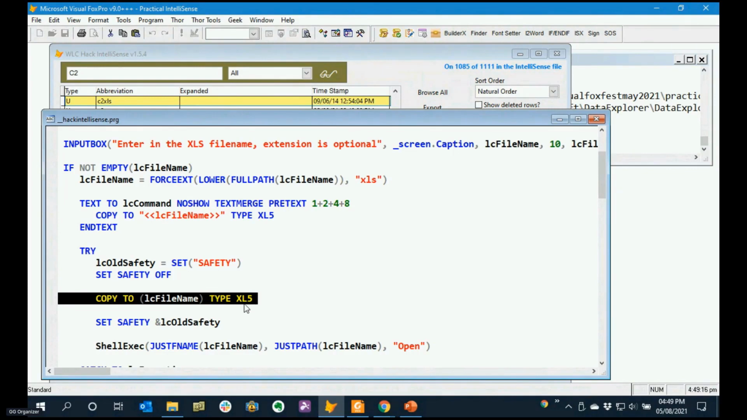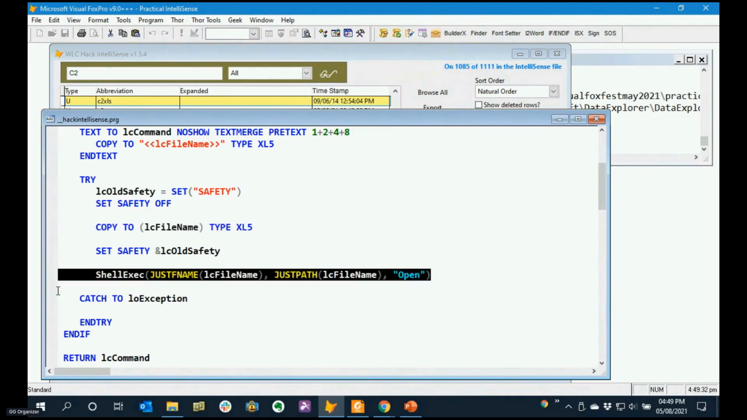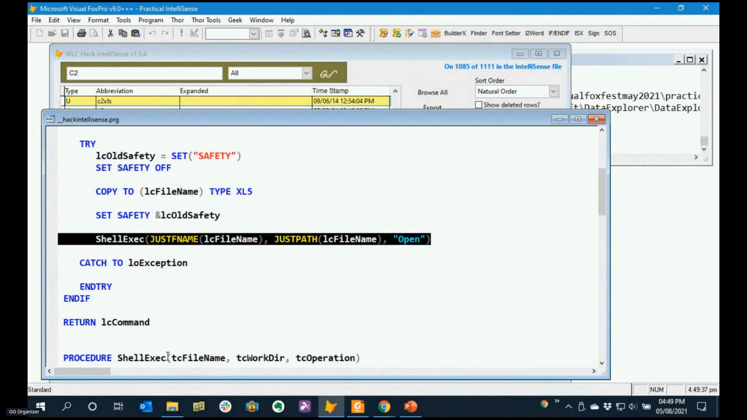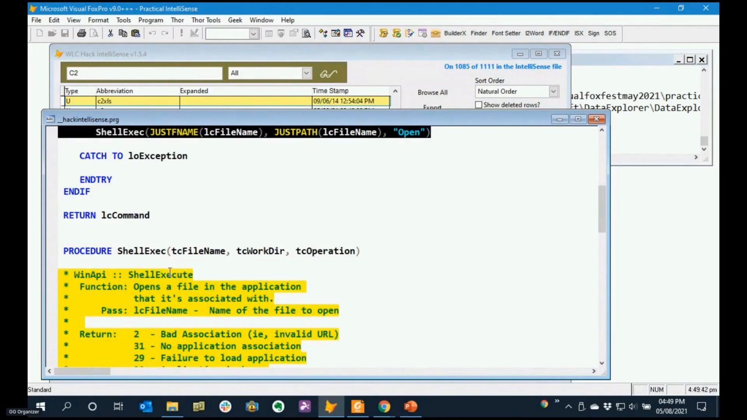So in this case, I'm copy to XL5. Noting from tomorrow's session, you don't want to use XLS, which I don't. I use XL5. I was happy to hear I was doing it the right way when she did her session at the conference. And then I shell execute. And all the shell execute is doing is running a procedure here. And this really shows something that if you don't think about it, you may not do it. And it's something I didn't really think that you couldn't do, but I did anyways.